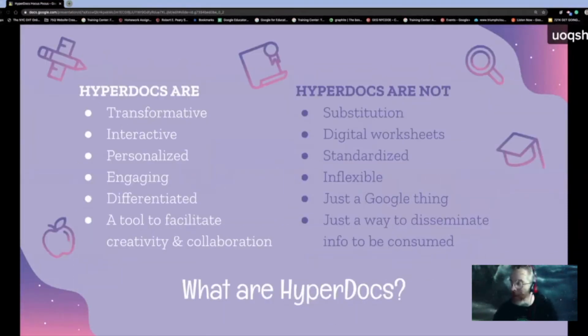So on that note, what is a HyperDoc? Well, don't get confused. It is not just a document with hyperlinks in it. Yes, that is a piece of the technical side, but that's not what HyperDocs are about. It's not meant to just be a substitution or some digital worksheet.